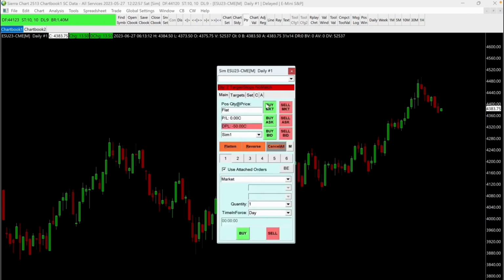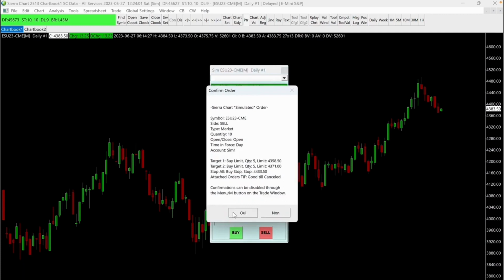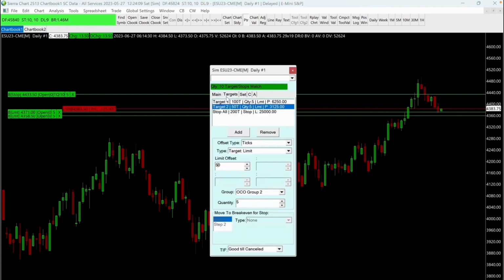As I have two targets, it's necessary that I enter a number of contracts superior to 1. So to increase the contracts, it happens here. I'm at 2 contracts, 3, 4, 5 and 6. If you want a custom number, you can modify it directly here. So we'll take 10 contracts and we will sell, and there you go. There you can see that I have my first take profit and my second at 50 and 100 ticks.